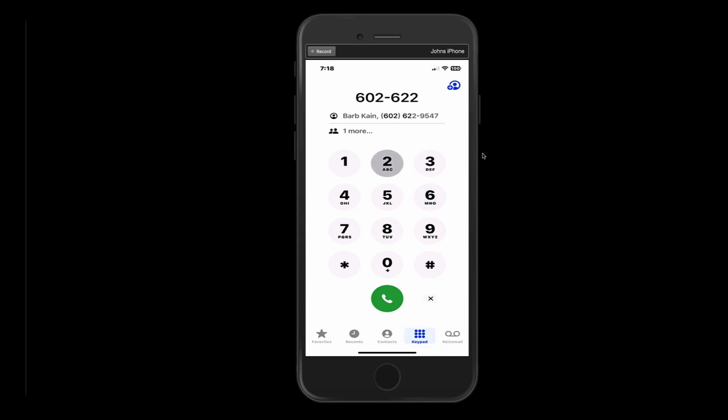Tap out the number you want to call. You have to tap out the area code and the 7-digit number, even if it's a local call. Then tap the green button.